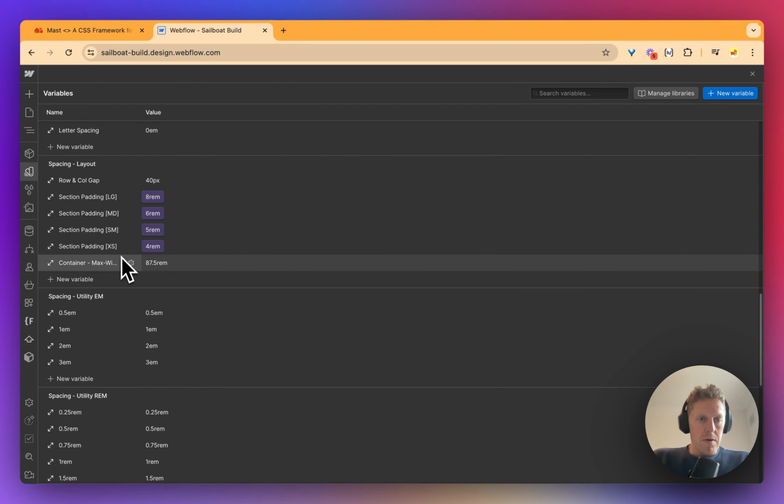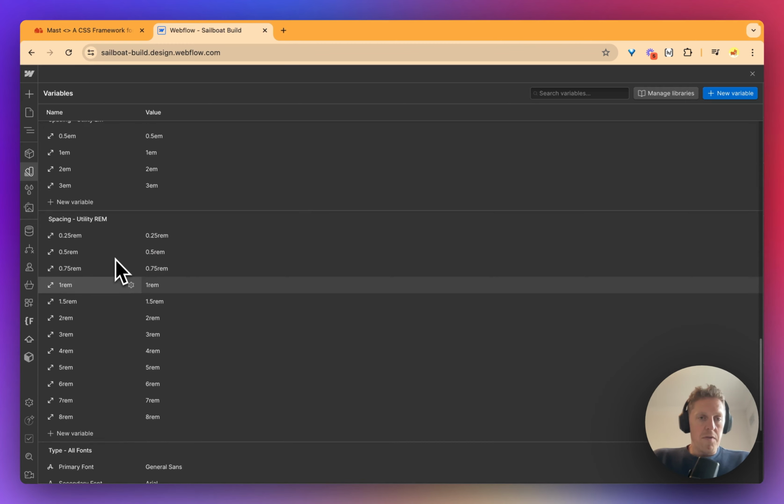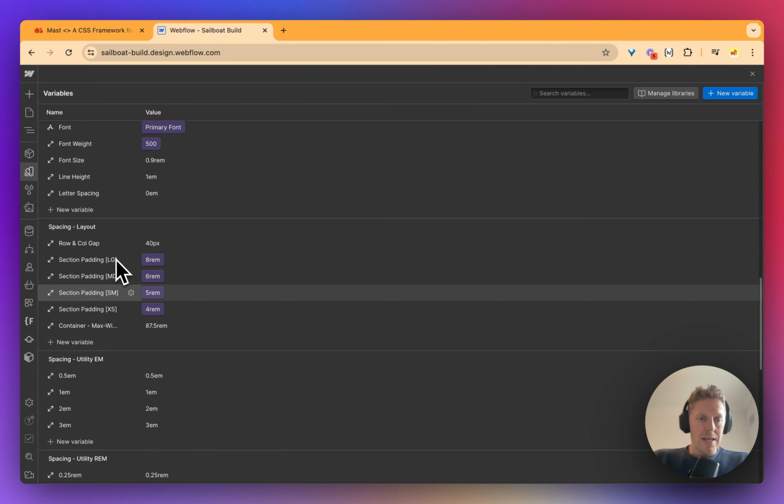So in the next video, what I'm going to do is put in my new font typography scale, the way I do it, and then link it all up as well.